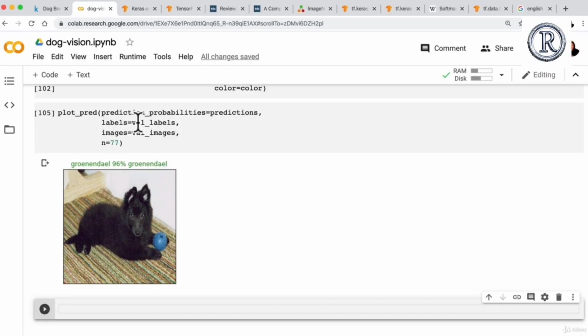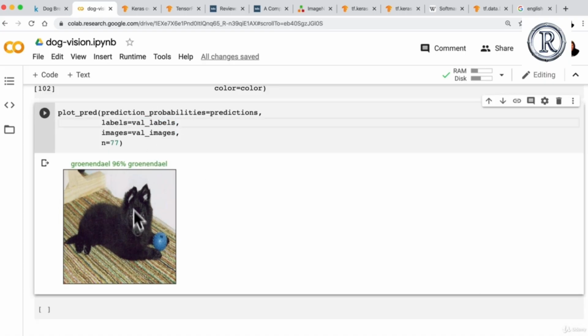So this is an image, because it's from the validation dataset, an image our model has never seen before. So you better pat yourself on your back because you've just built a deep learning model that's able to take photos of dogs and predict what kind of breed it is.